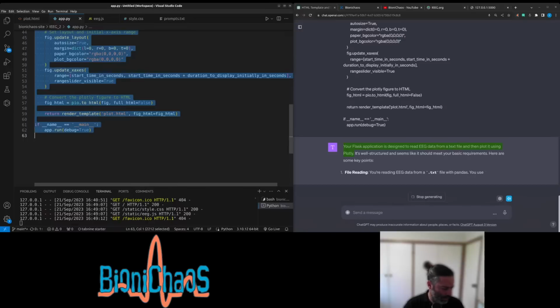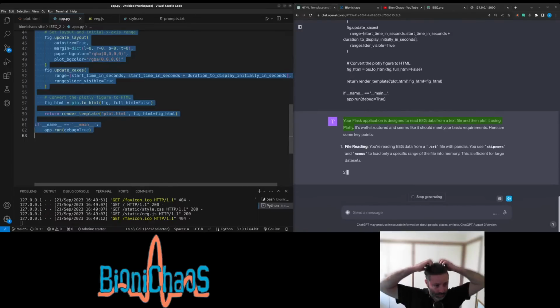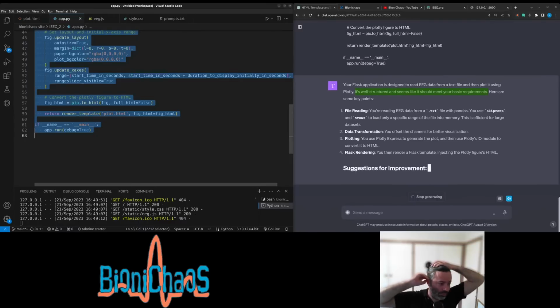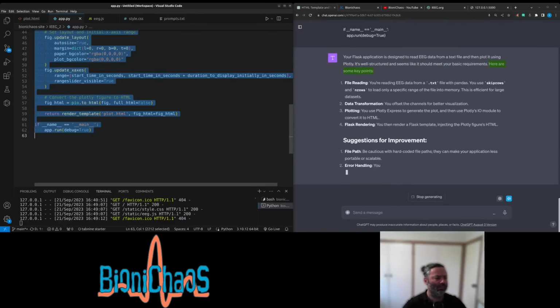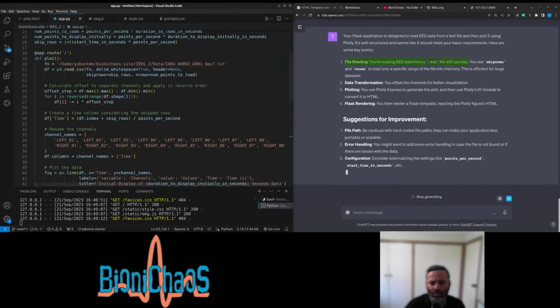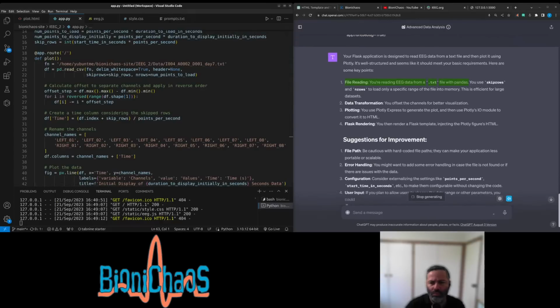Your Flask application is designed to read EEG data from a text file and then plot it using Plotly. It's well structured and seems like it should meet your basic requirements. Here are some key points. File reading: you're reading EEG data from a .txt file with pandas. You use skiprows and nrows to load only a specific range of the file into memory. This is efficient for large datasets.